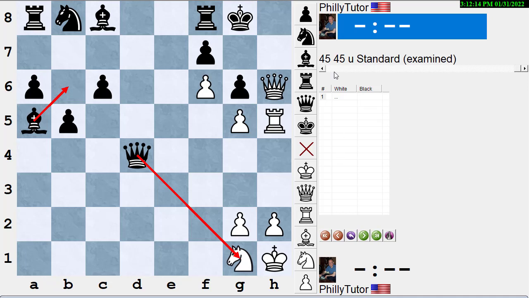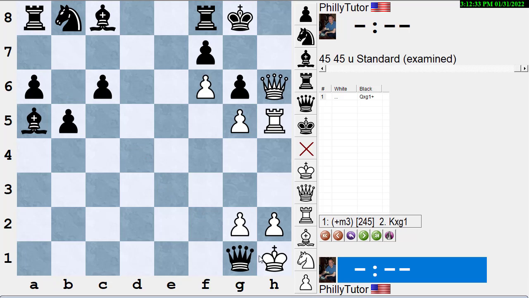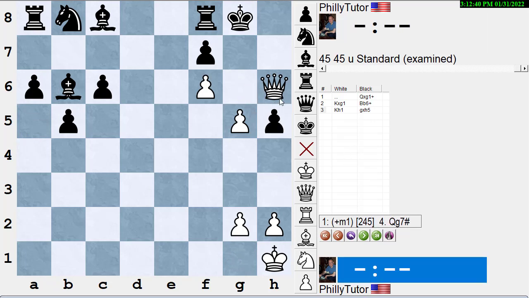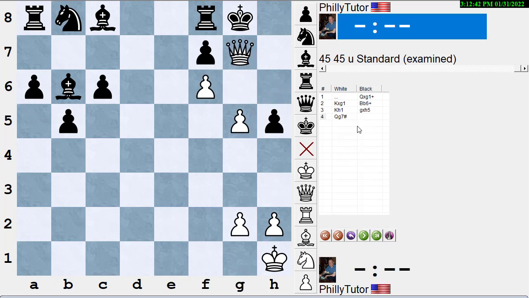So let's ask Stockfish. Stockfish, if it's black's move, did I set up this position well? He says white has mate in 3. After you sacrifice the queen and you check with the bishop, he'll go out of the way, and then no matter what you do, he'll mate you. So he gives the line: queen takes g1 check, king takes g1, bishop b6 check, king h1. If g takes h5, then queen g7 mate. Well, we knew that was going to happen. We set it up that way.